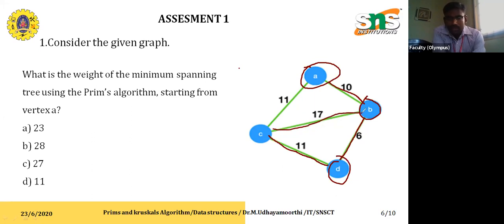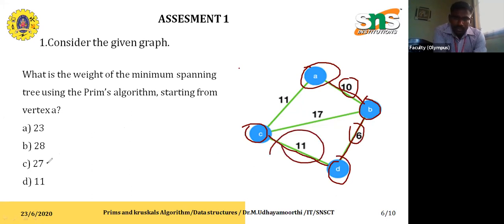If I mark it like this, it forms a cycle again, so I am removing this. Now C is also completed with the help of the already marked 11. So what is the total value of the minimum spanning tree? It is 10 plus 6 plus 11, which is 27. I hope all of you understood.